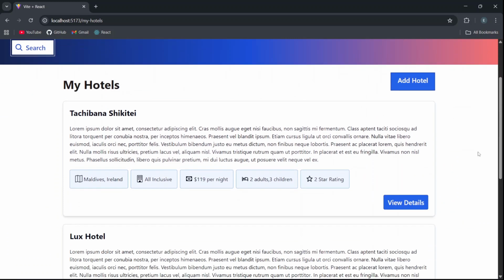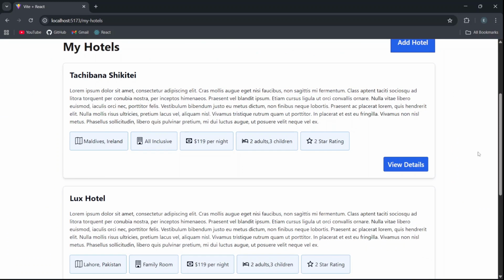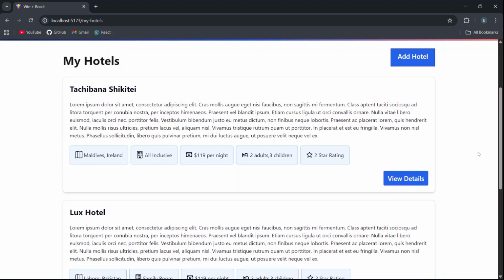Ever wondered how users can manage their own hotels inside a booking app? That's exactly what we are building today.